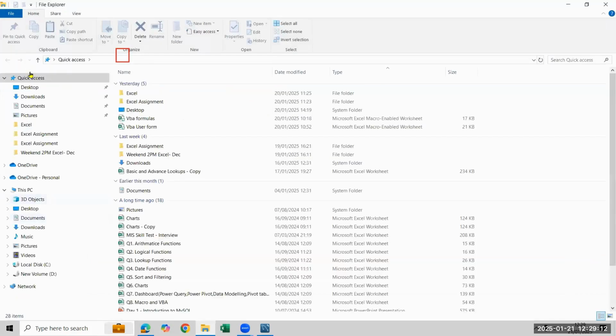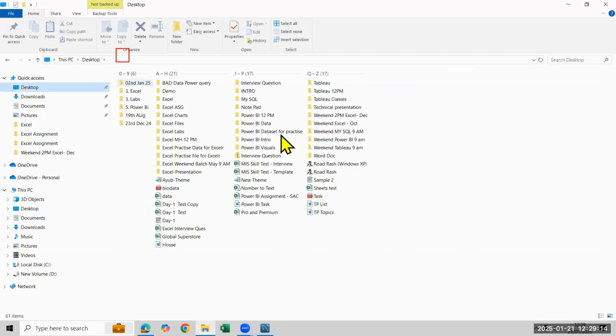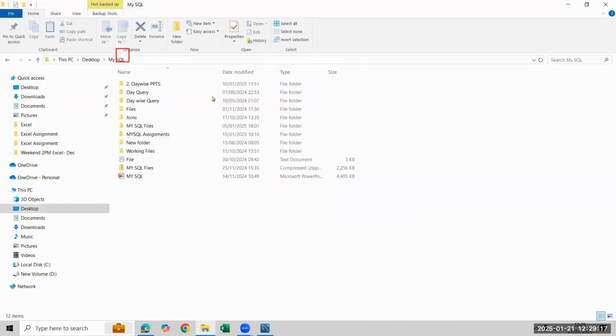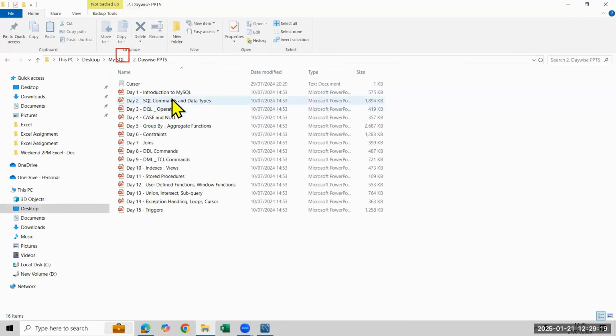First is called a data type. What do we call? Data type. So how many data types we have in real-time scenario? Till now, whatever you have learned.